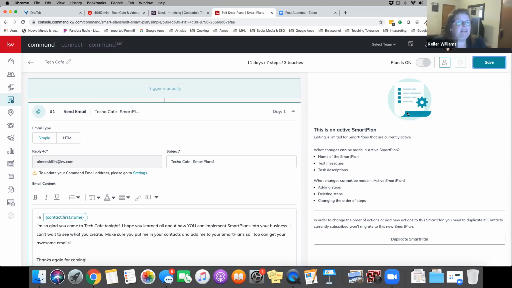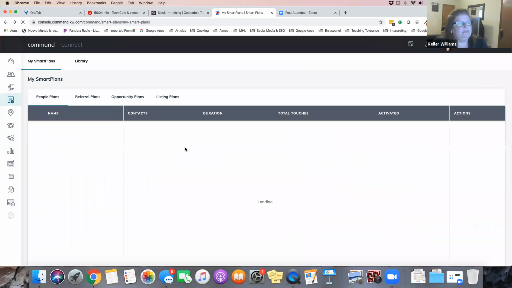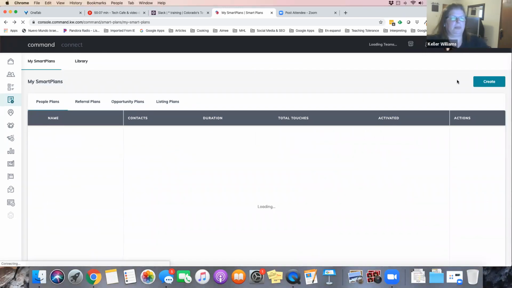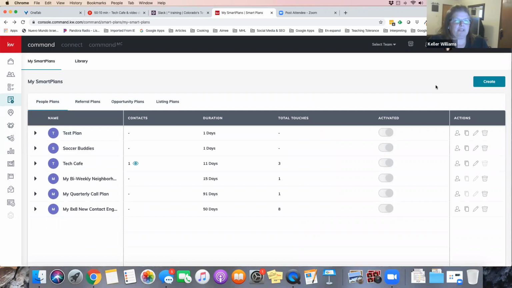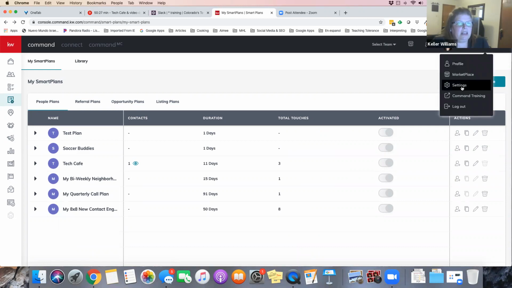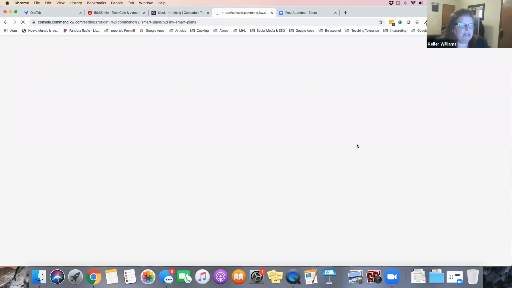Let's go back to smart plans. Okay, I'm going to back up for just one quick second, and there's one thing that everybody should check before you start creating smart plans and sending smart plans out. You're going to come up to where your name is, the down arrow, and settings. Click on settings. This is going to take you to see all of the apps that you have connected to your command.